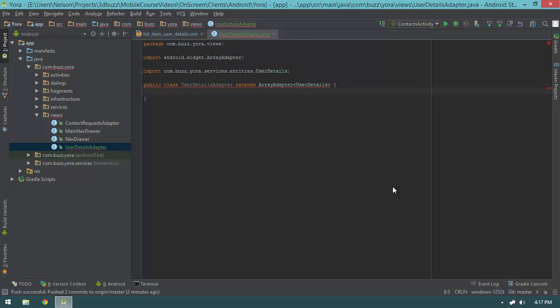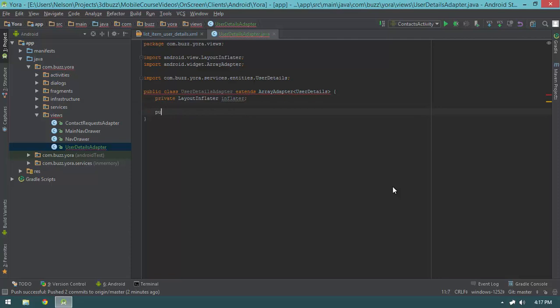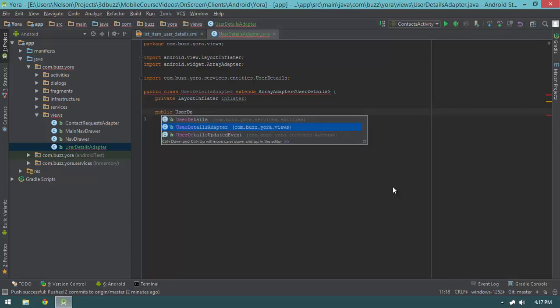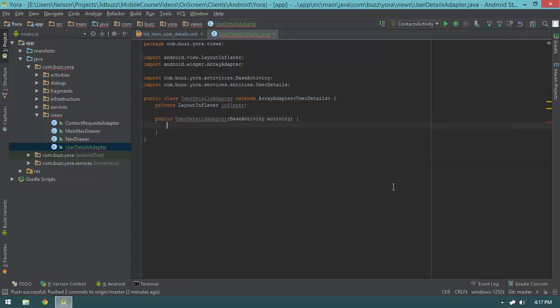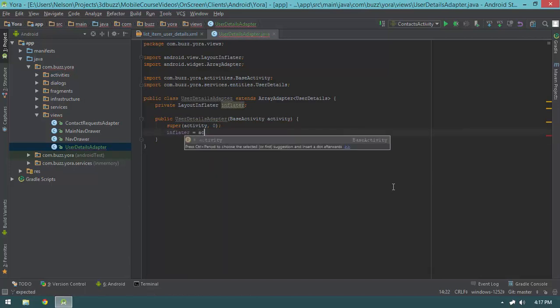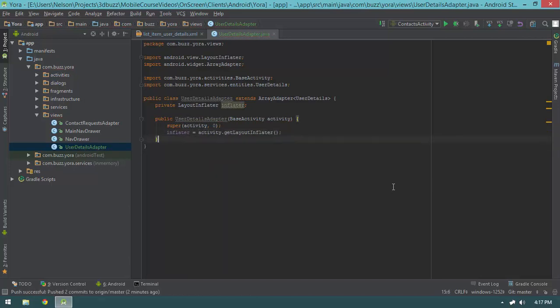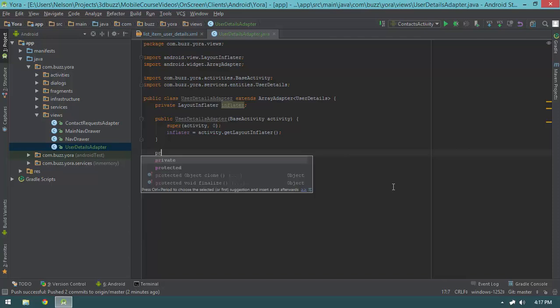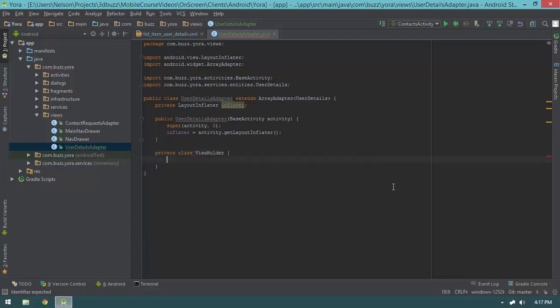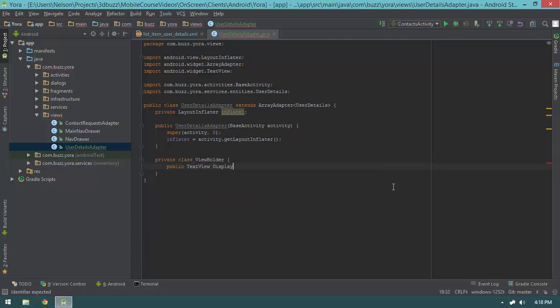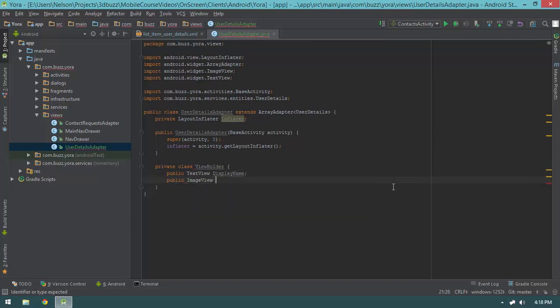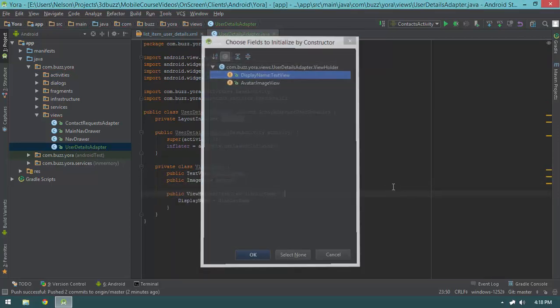And then I'm going to go ahead and do a private LayoutInflater, and give it a public UserDetailsAdapter that takes in a BaseActivity, and we'll invoke super, passing the activity and 0. Then inflater equals activity.getLayoutInflater. Then we'll go ahead and create our view holder. So private class ViewHolder. Our view holder will have a TextView displayName and an ImageView avatar. And it'll have a constructor.